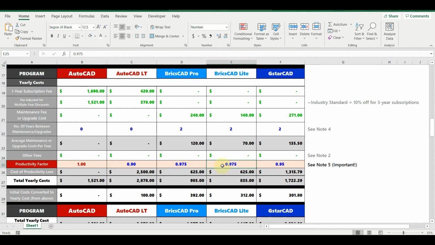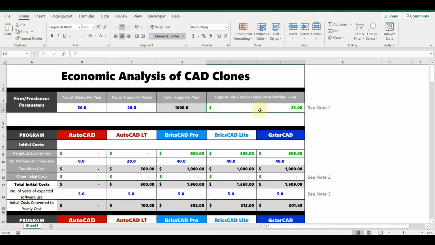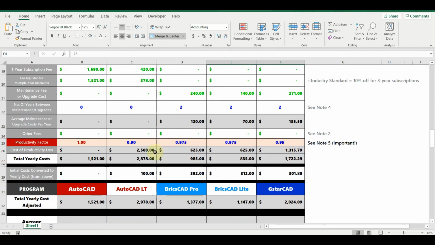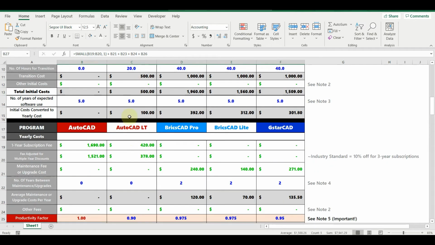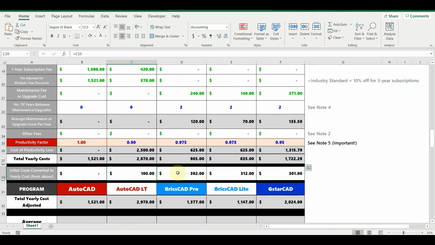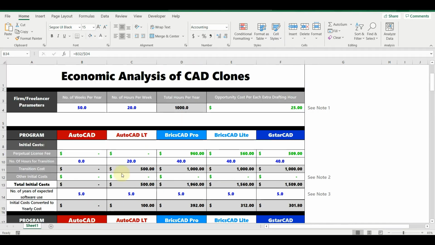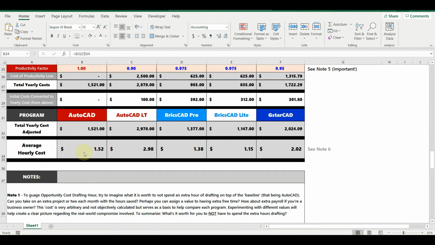So these productivity factors basically use this opportunity cost for each extra drafting hour to figure out the nominal cost of any productivity loss, and that ends up being quite a bit of money by the end of the year, right? So anyways, I have total yearly costs. Next, I just grab these figures from above, add them to the total, and then I have the total yearly cost adjusted rate here. Okay, so next we take the total yearly cost and divide it by the total drafting hours per year, and that gives me an average hourly cost.